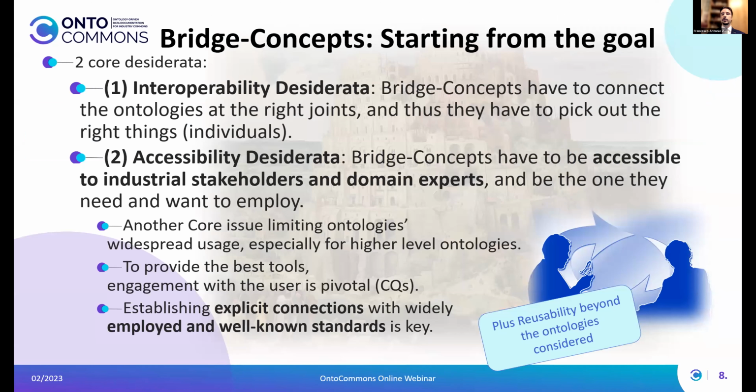The choice of which bridge concepts are to be engineered is especially important given the previous points. The two roles are reflected in two desiderata. In fact, bridge concepts have to connect the ontologies at the right joints for machine interoperability to reap all the benefits, and they have to be accessible to industrial stakeholders and domain experts. Moreover, they have to be the ones that stakeholders themselves need and want to employ. Otherwise, there is absolutely no reason for their existence.